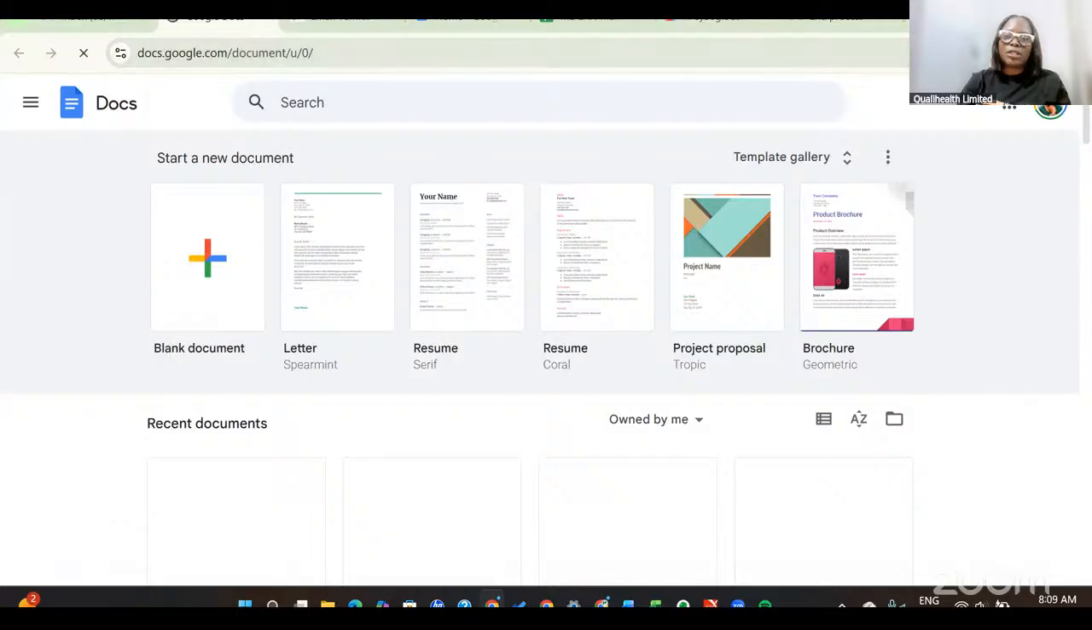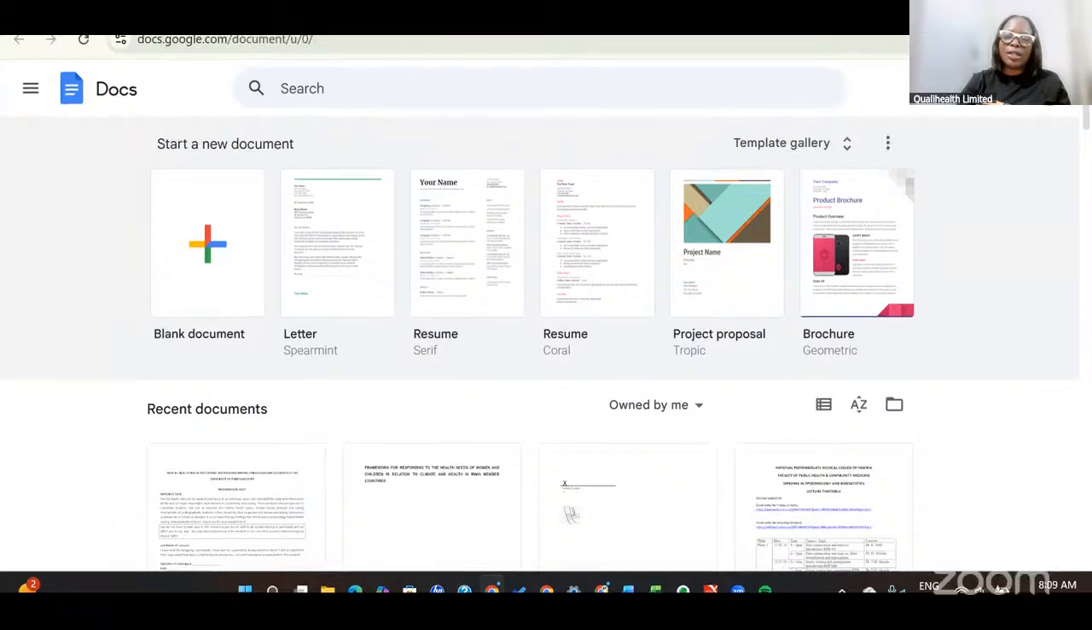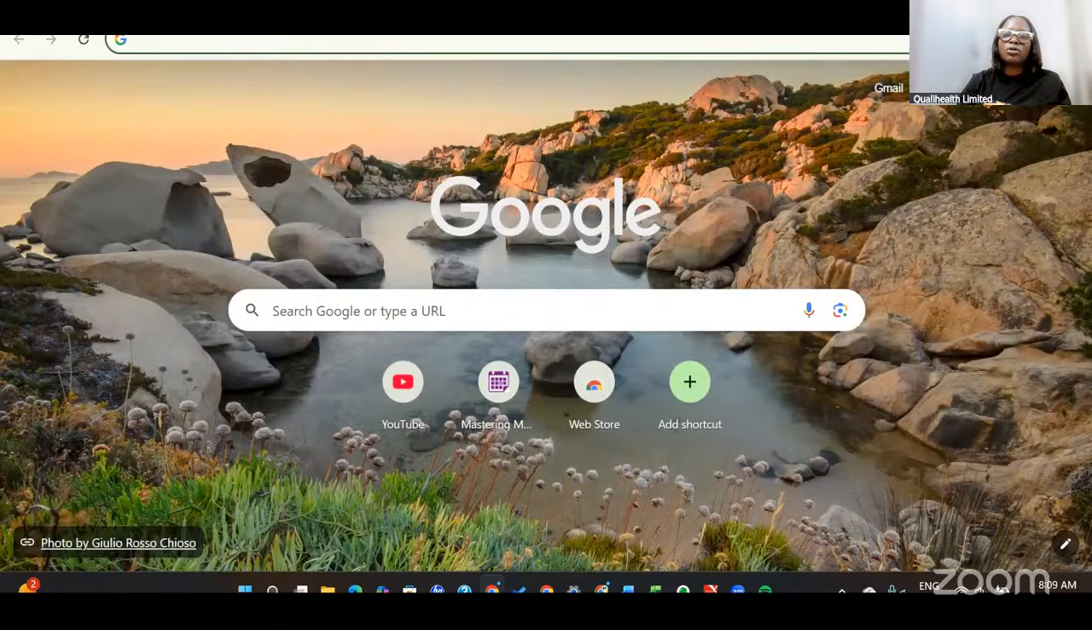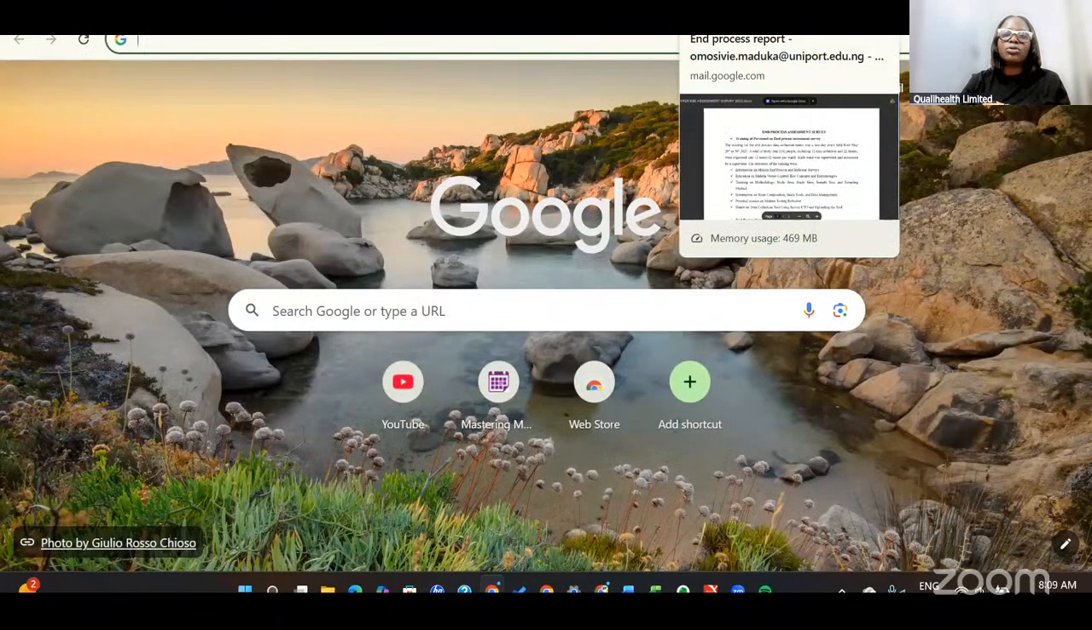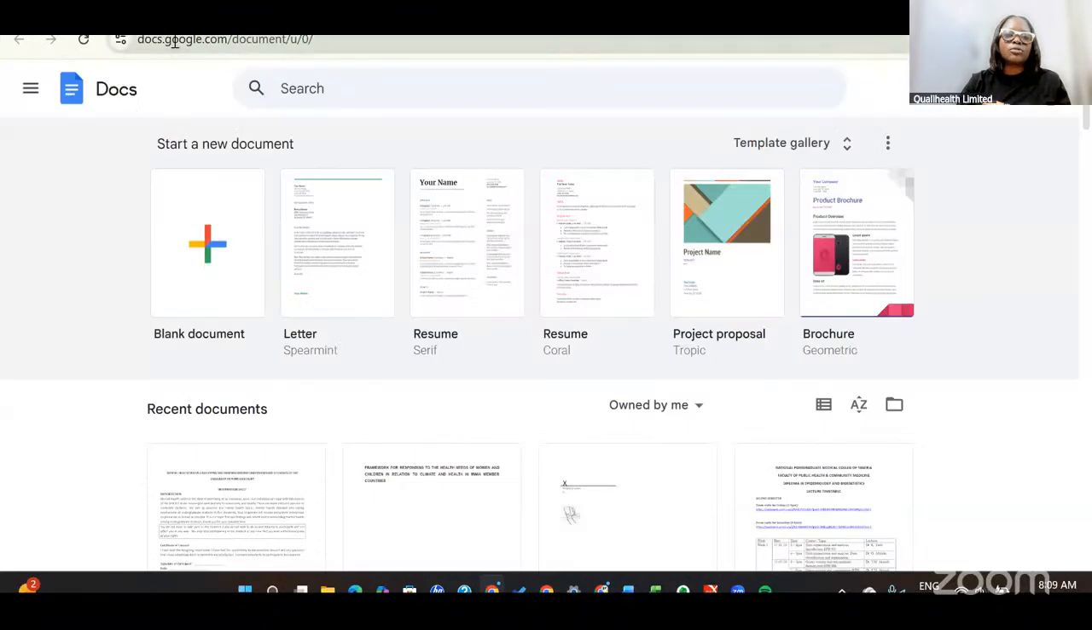You must understand that Google Docs is 100% online software. So it's good for you to know that.